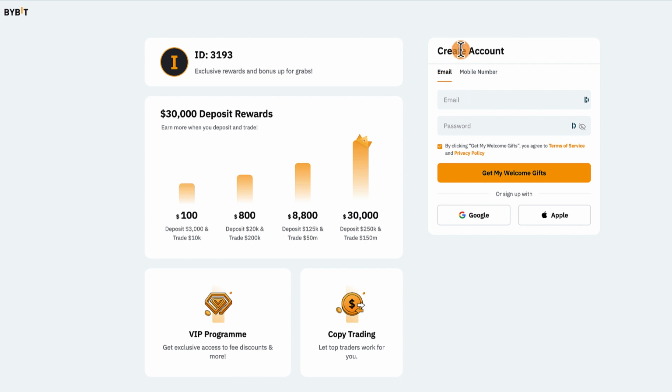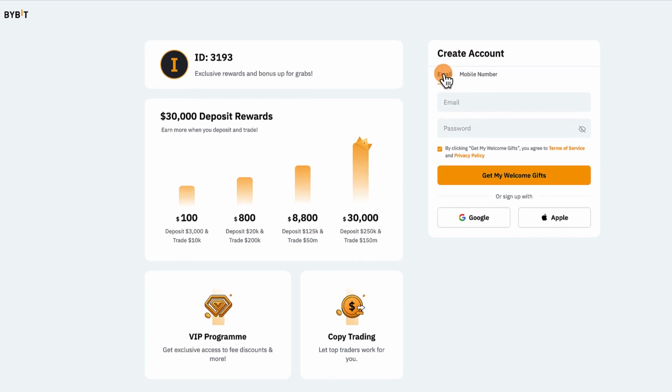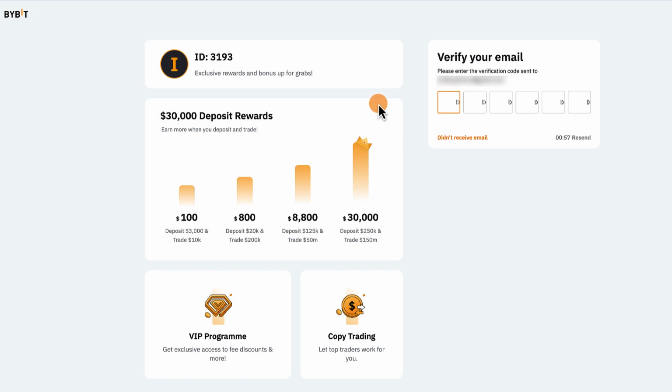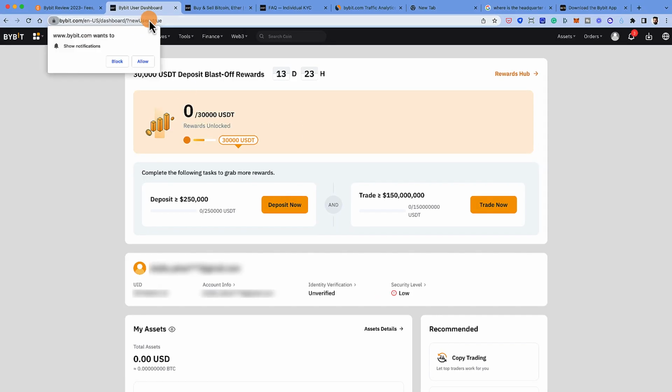Sounds good? So the very first thing, to create an account, you can use email or mobile number depending on your requirement. Let me quickly create an account using email, and then click on get my welcome gift. You will get an OTP on your email if you're using email. If you're using a phone number to sign up, you will get an OTP on your mobile number. So simply copy that OTP here. And this is how the dashboard looks.